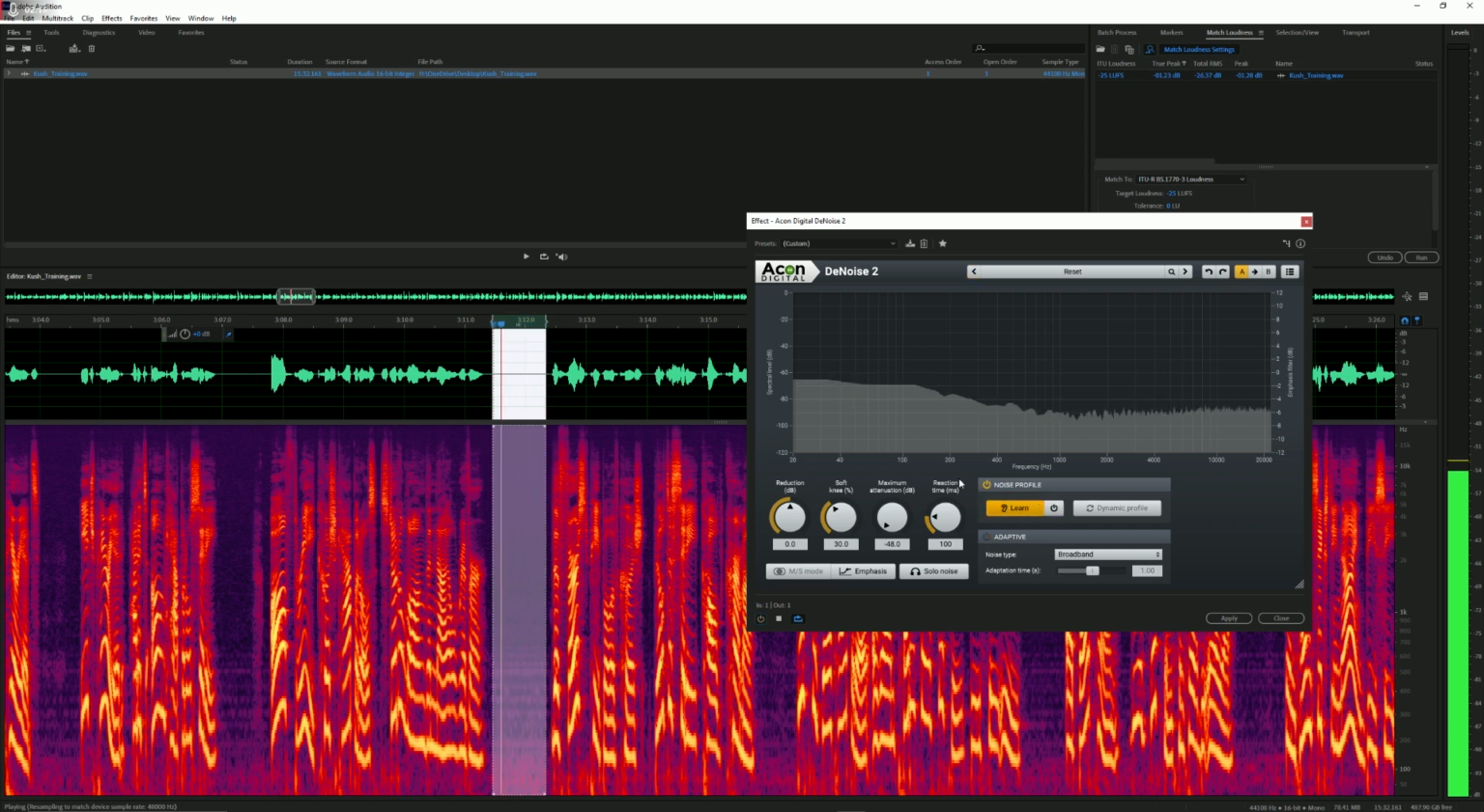Once you let it learn for a couple of seconds, you can turn it on. You can do dynamic profile or not, your choice. It doesn't make a huge difference. Then I'm going to use the maximum attenuation knob to dial it in. The noise floor that's left is what I want to see. In this case, minus 65. I can do a little bit more if necessary, but in principle, I don't want to go crazy.